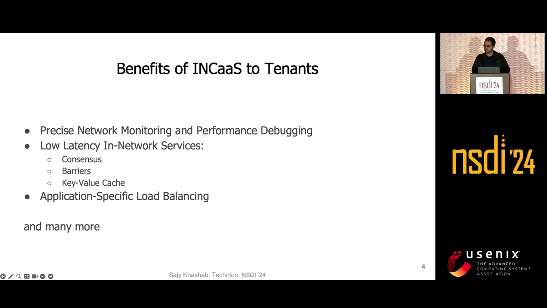In fact, we'd argue they're missing out on an opportunity to provide some useful applications. This includes precise monitoring and performance debugging, low latency services like consensus, key value caches, application-specific load balancing, and more.